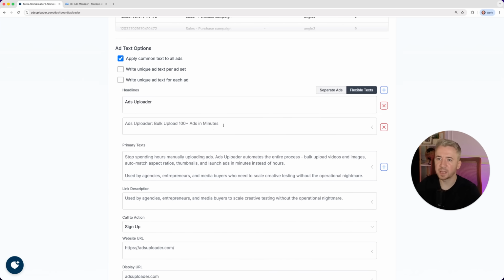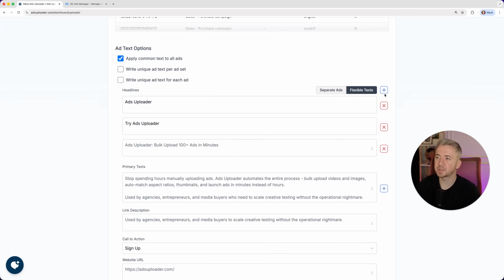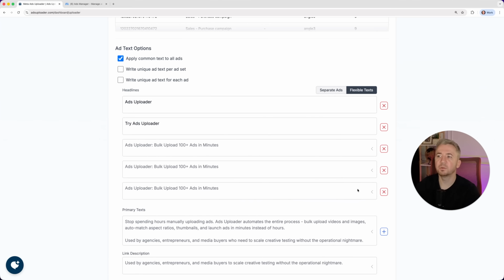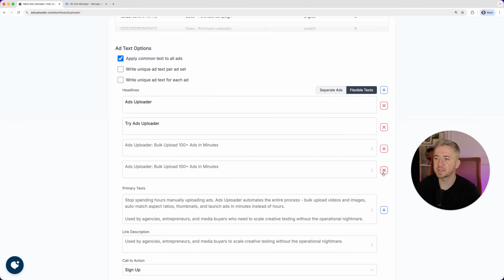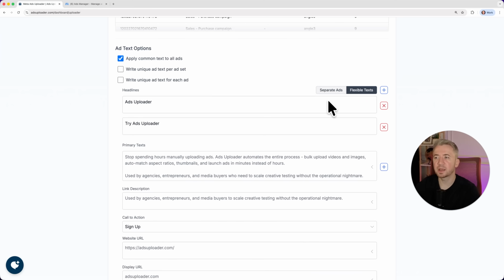headline. I can actually add another headline, try ads uploader, and you'll see here this is set to flexible text. So with flexible text, we can actually create up to 5 headlines and 5 primary texts per ad. We also have an option to create separate ads, which would actually create a unique variation for every single headline primary text combination that is possible. But by far most popular is to allow Meta to use its algorithmic flexible text.